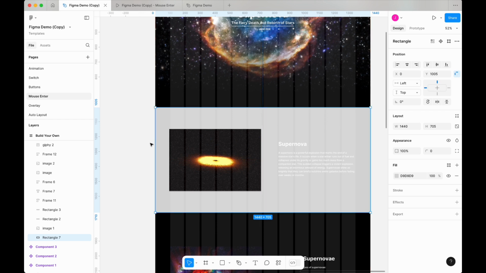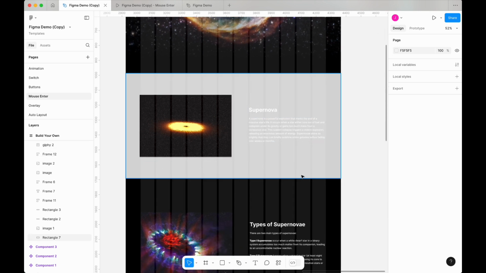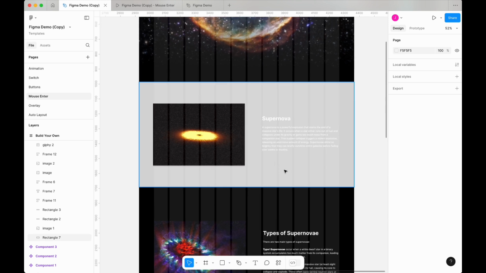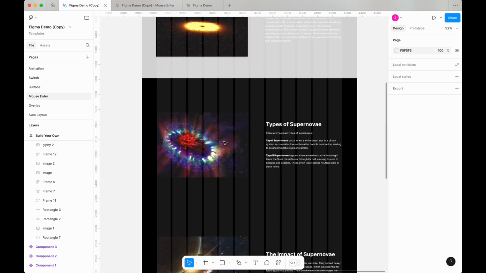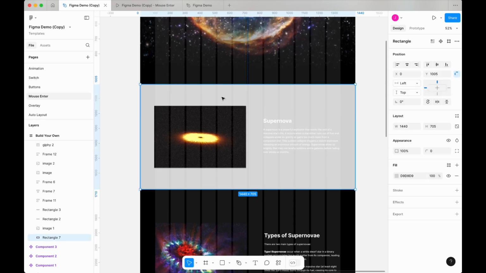The mechanism behind this animation is really simple. When the mouse enters this rectangle, the paragraph will appear, and when the mouse leaves, it's going to disappear. We can achieve this effect using the component feature, and once we create the component, we can reuse it multiple times. Now let's create the first state of our component.